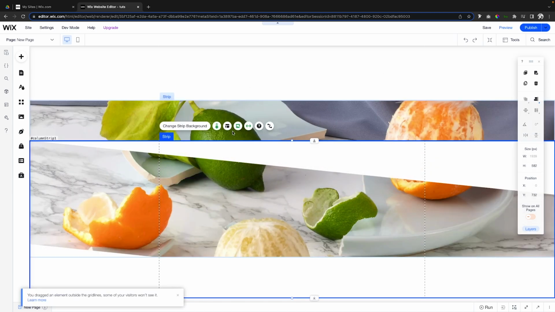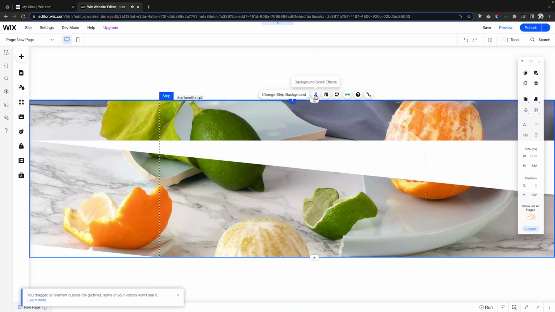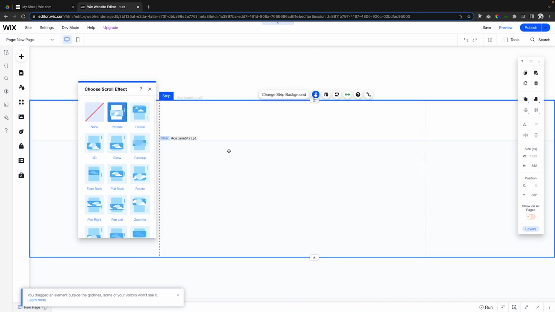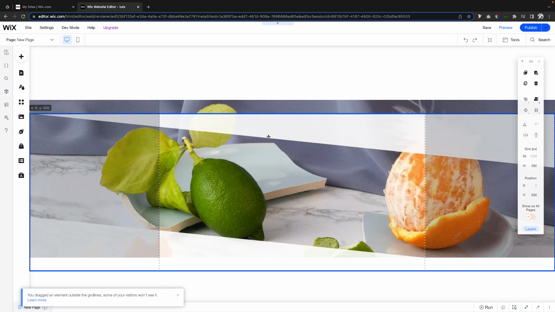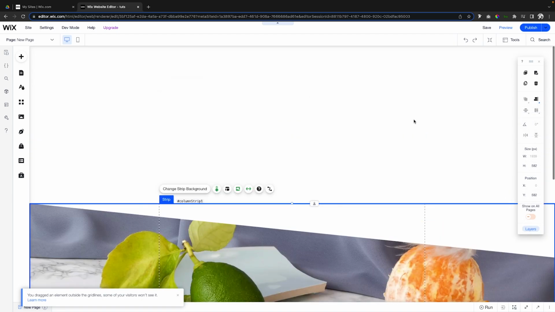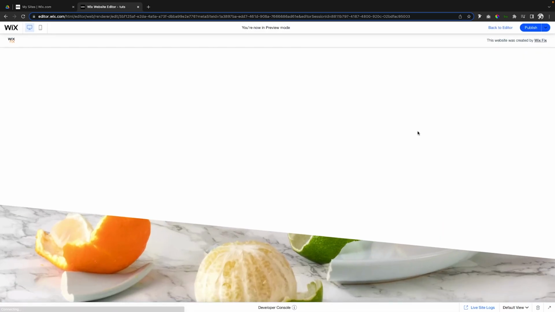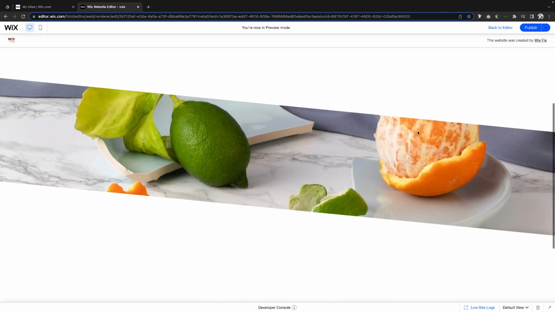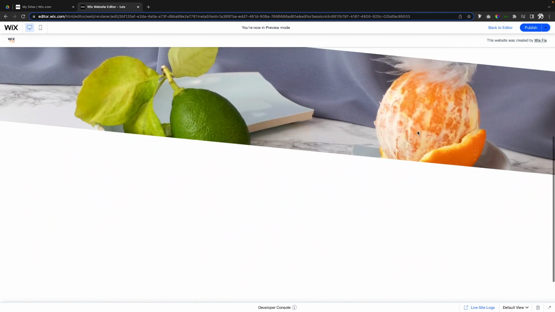And so if I actually select the background image right here and apply parallax to it, just like that, and then I move this back up. When we go ahead and press preview, we're going to have this really nice effect here, just like this.